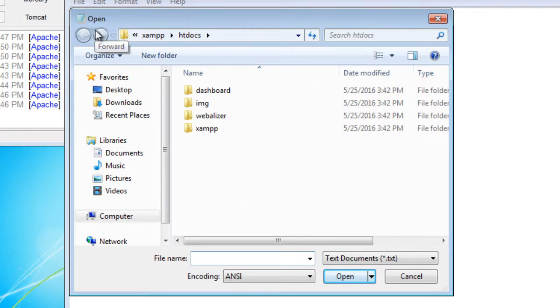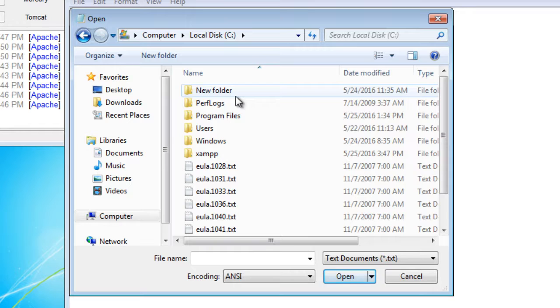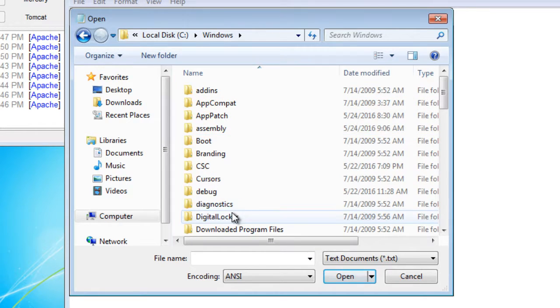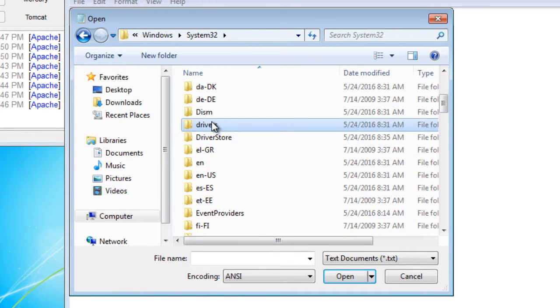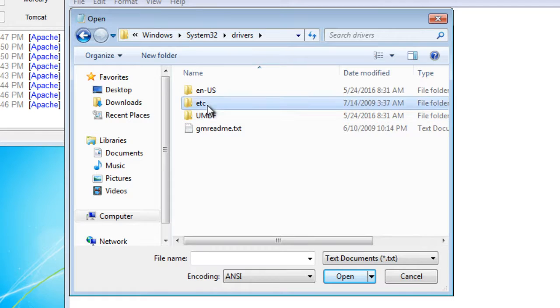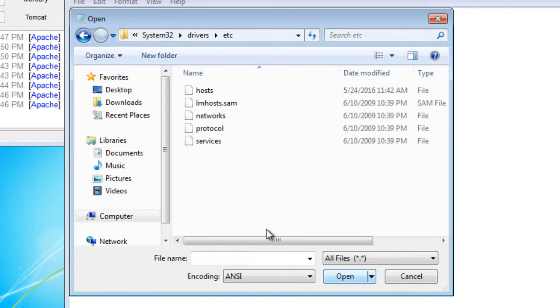On File, choose Open. At this point, we are required to open a file called Hosts, and this is in a folder called etc. So navigate to this file by C, Windows, System32, Drivers, etc. Change the files of type to All Files, then double-click on the file called Hosts.